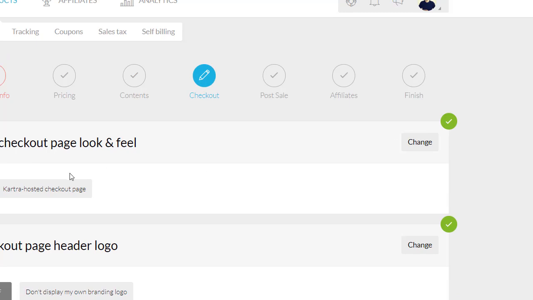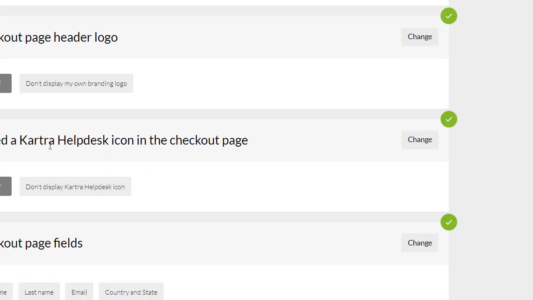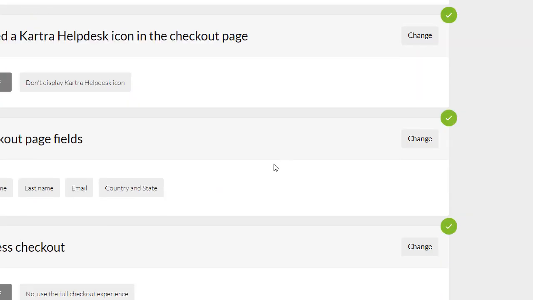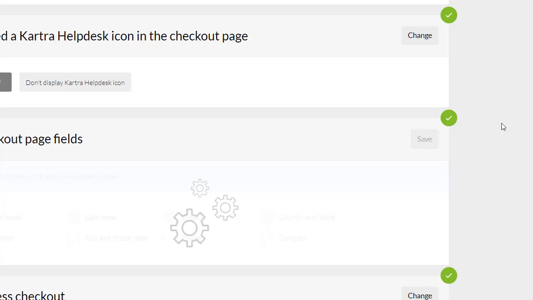Okay, so this is your checkout page look and feel. It's going to be a Kartra hosted checkout page. Probably going to want to do that seeing you're going to be using Kartra. The checkout page header logo, embed a Kartra help desk icon, which is kind of cool. I'm going to show you the help desk function later. Checkout page fields, you can obviously change that. For example, if you want to add address, city, and post, phone, company, it's going to be completely up to you, but let's just hit save.